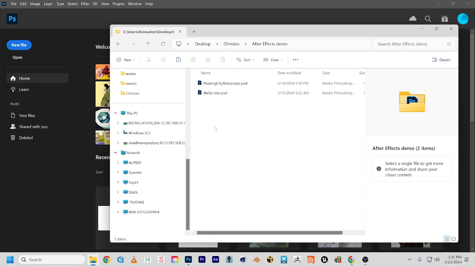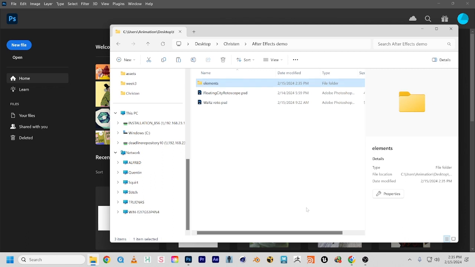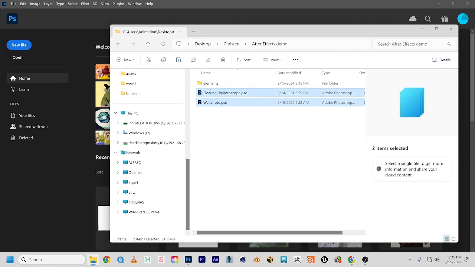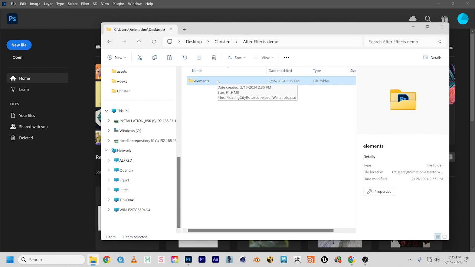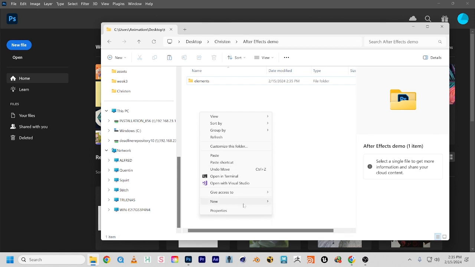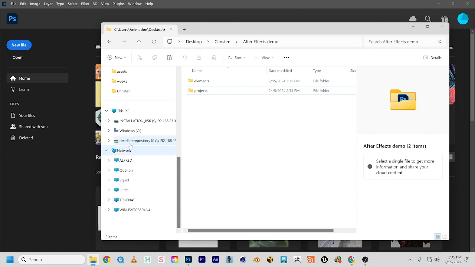Okay, so before we open After Effects, this is the folder structure that I recommend that you use. So here's our assignment folder, for instance, After Effects demo. And then we'll make two folders. We're going to call one Elements, and your Photoshop file will go in there. And any Photoshop files that you're going to use from your classmates, all of that will go into Elements. If you create additional artwork for this assignment, it's going to go into Elements. If you want to work with sound effects, those sound files will also go into Elements. And then we'll make another folder called Projects, and this is where we're going to save the After Effects file.